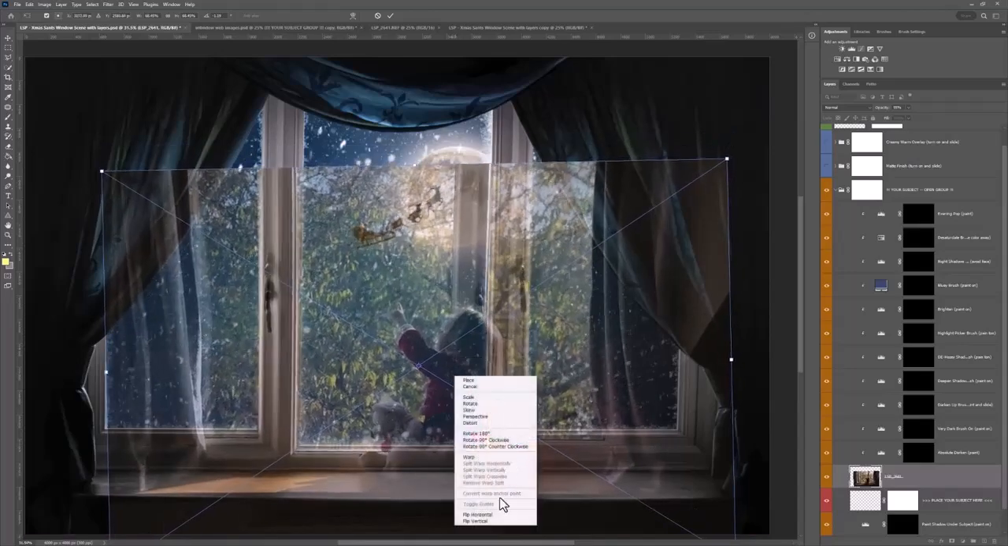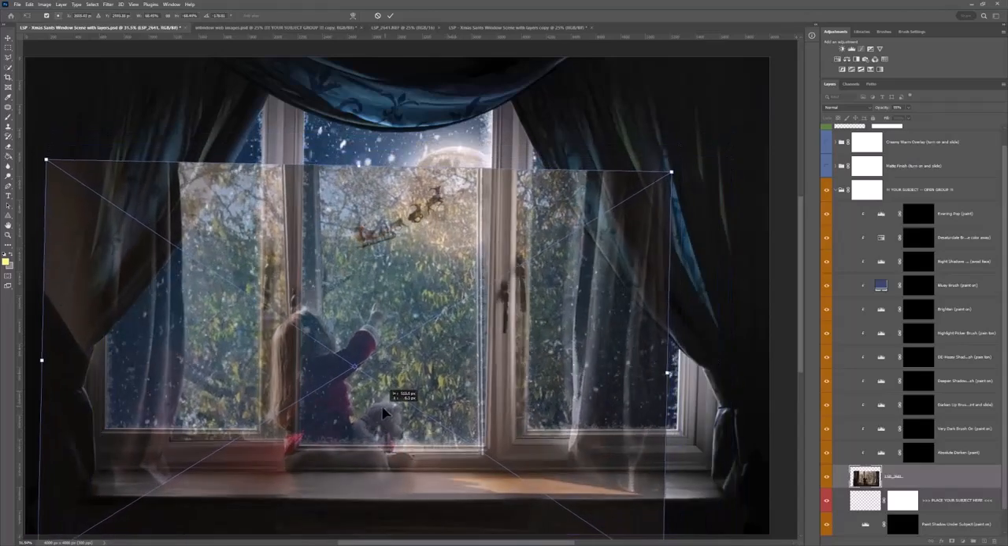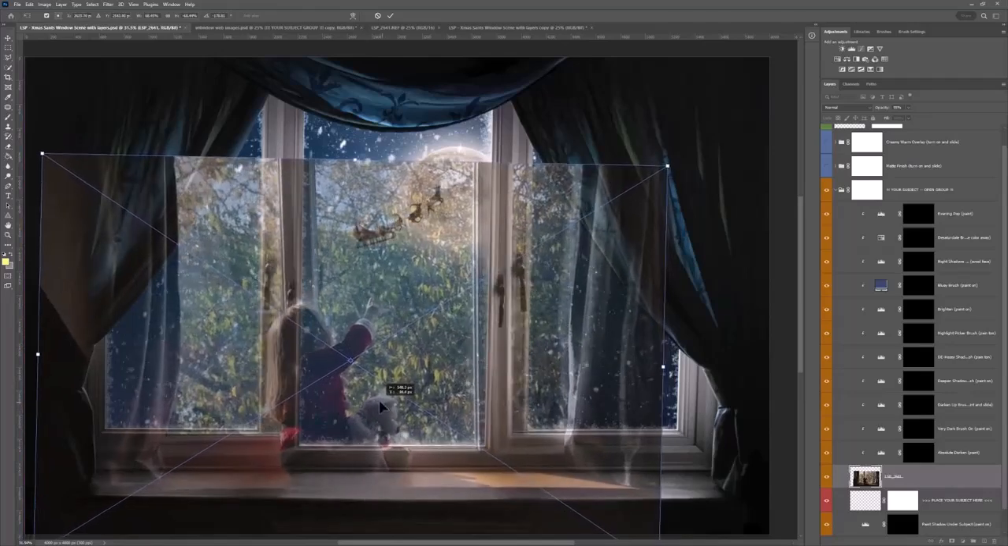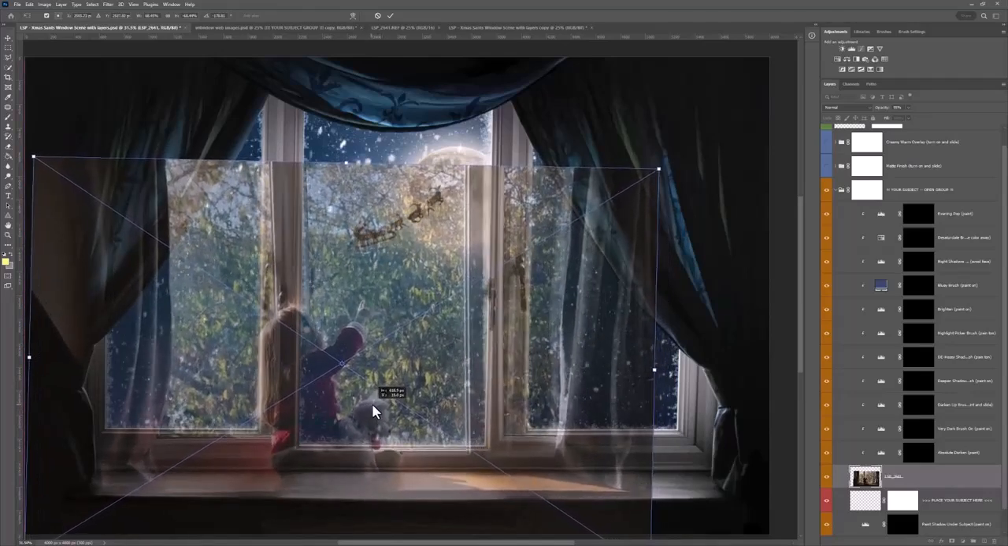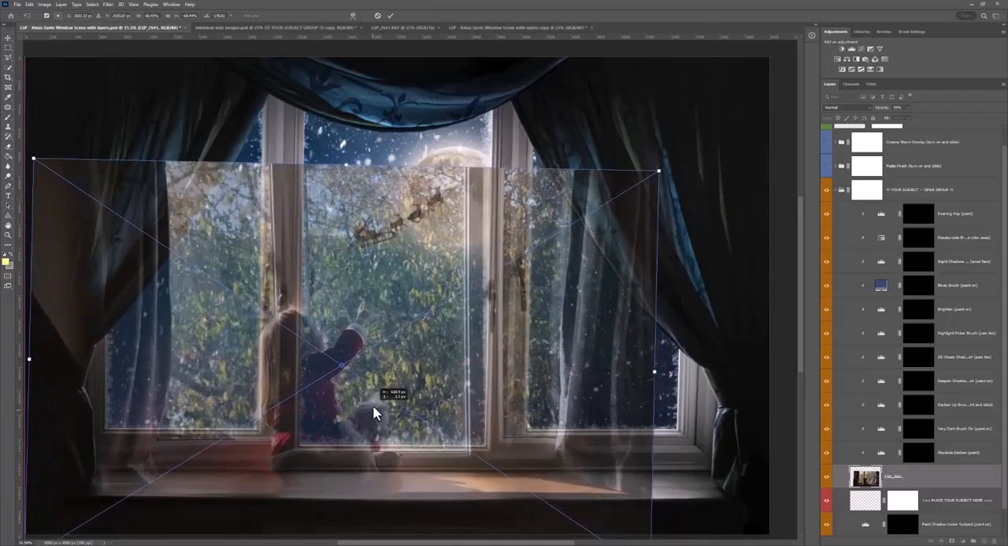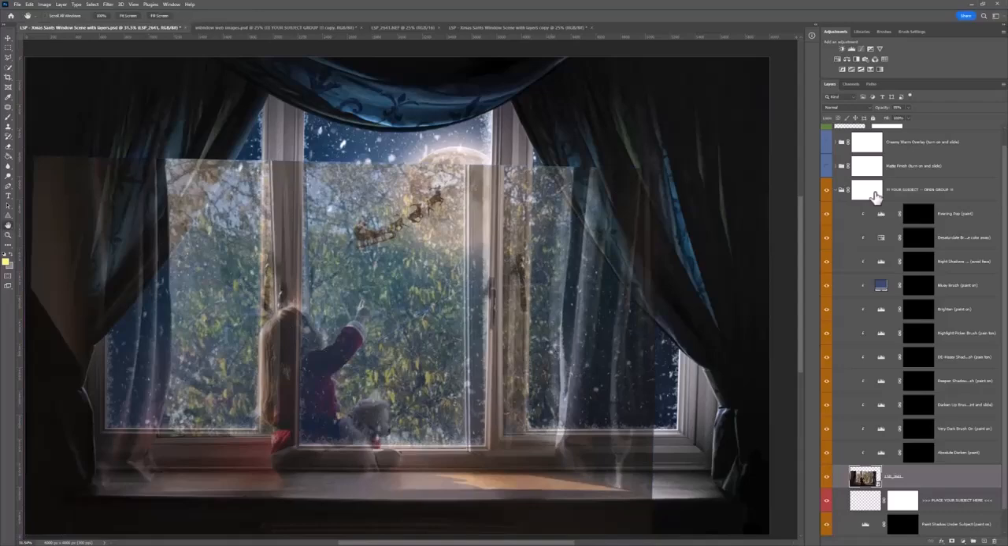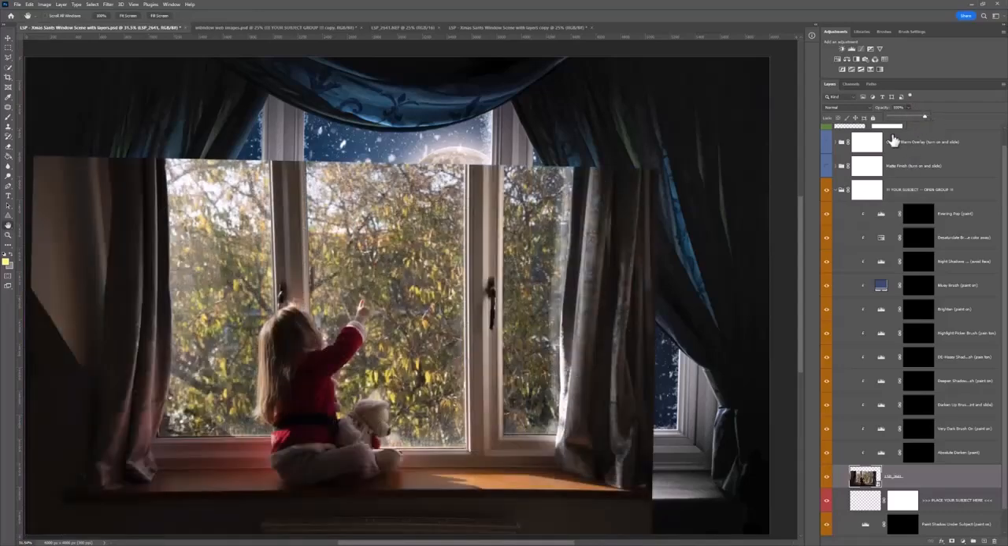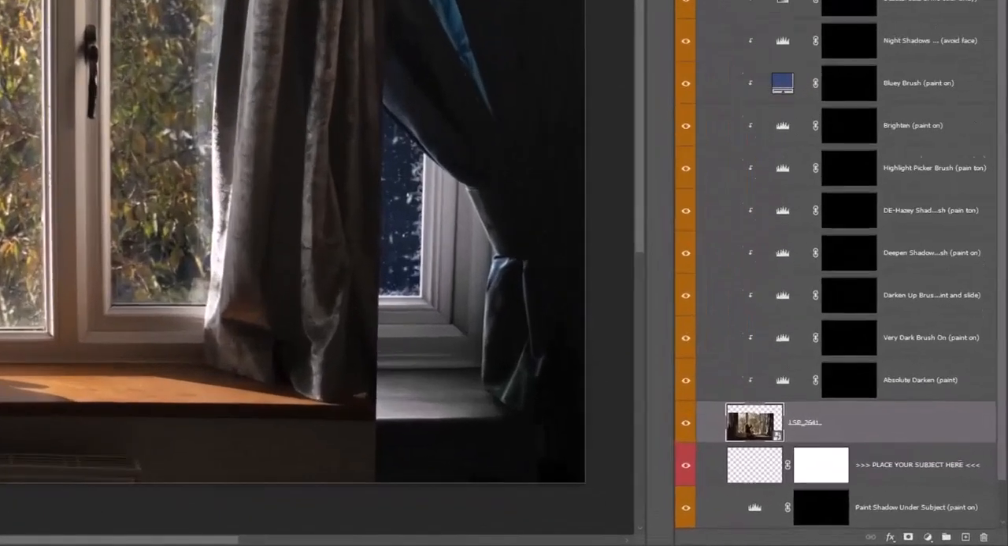So I'm going to actually flip this one round to match the light a little bit more with the moon. And I'm going to pop her in, let's say about here. And now I'm going to bring that opacity back up again. And we're going to work on masking our subject in.